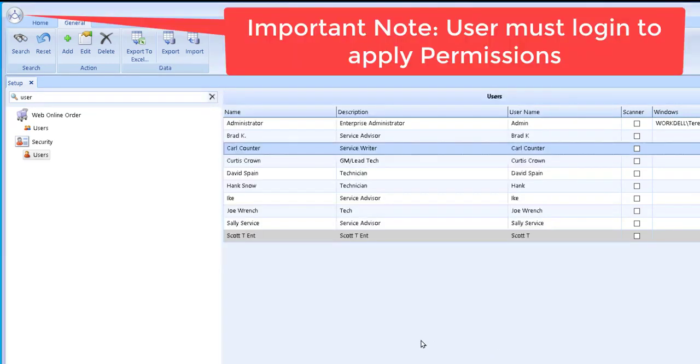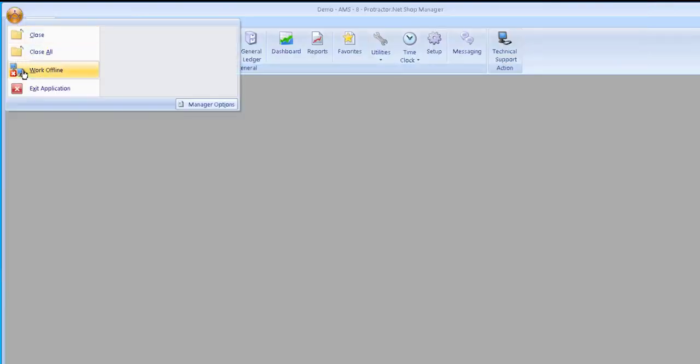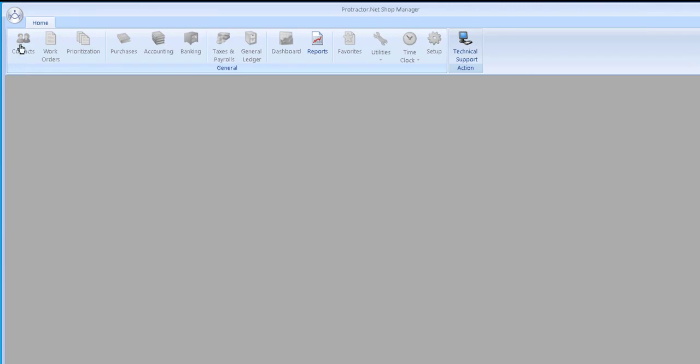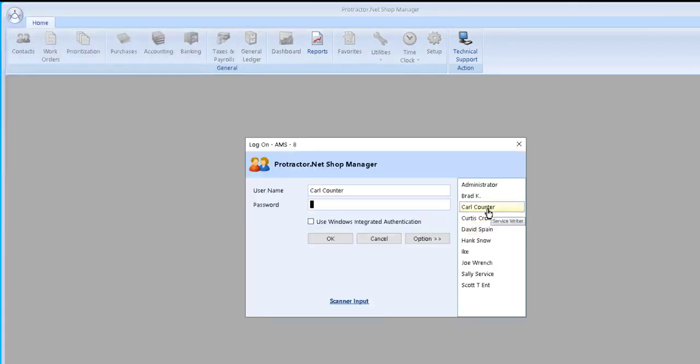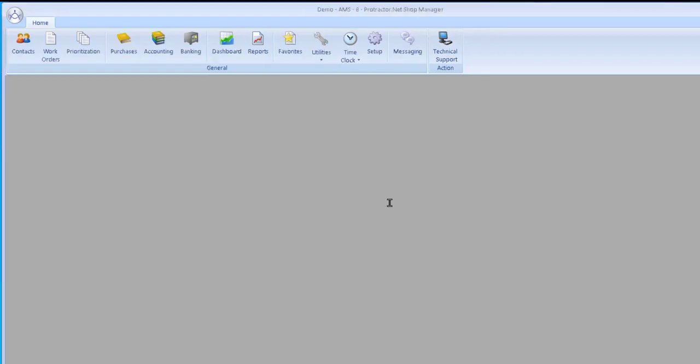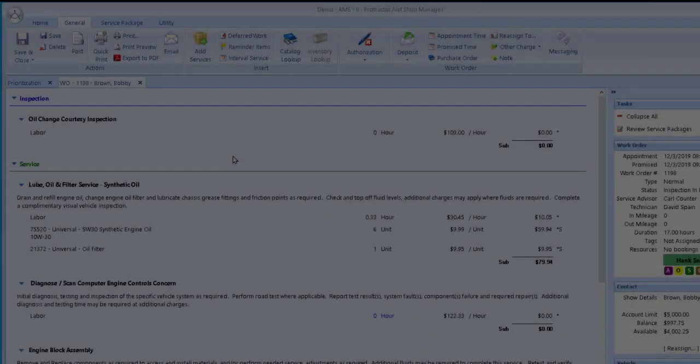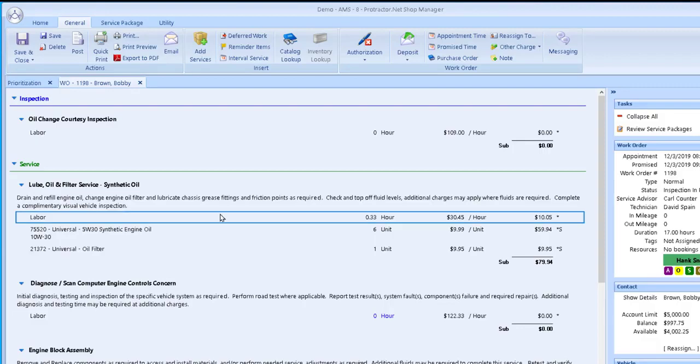Now this is very important. You have to log in as the user to use the user permissions. Assigning a service advisor to a work order does not assign the permissions for that service advisor to that work order. Protractor is going to obey your permission set. So let's log in as Carl Counter.